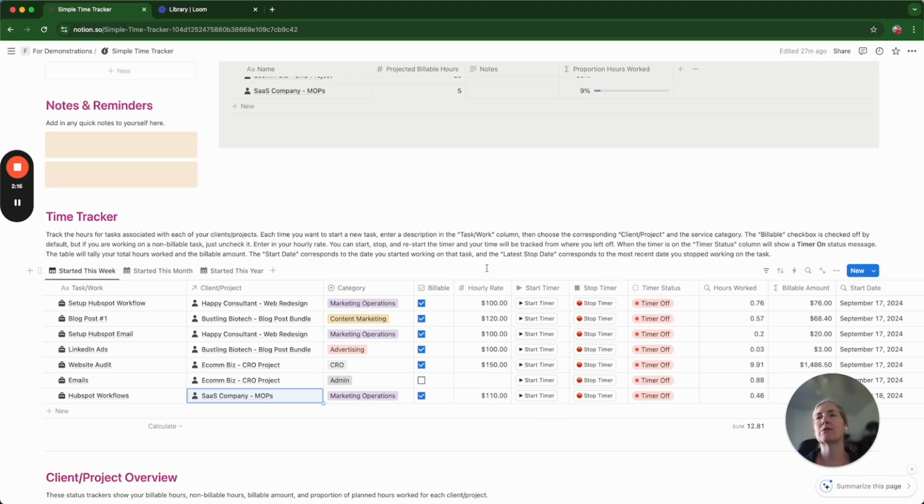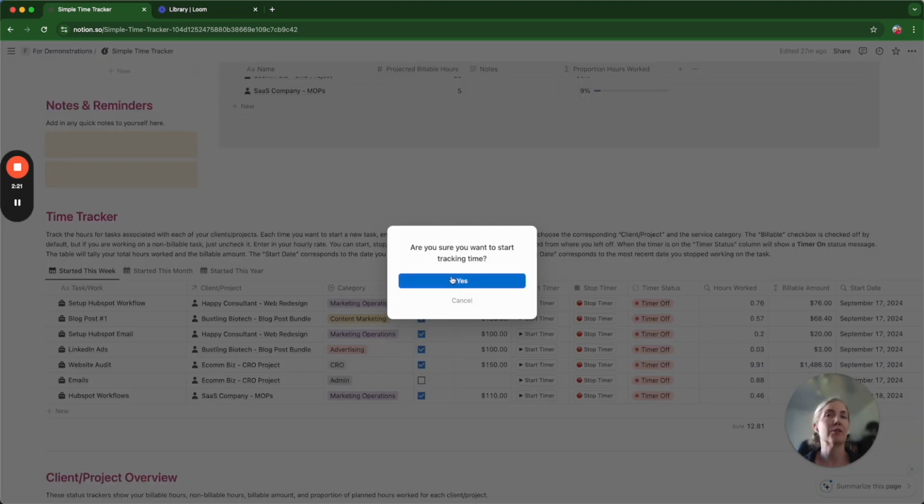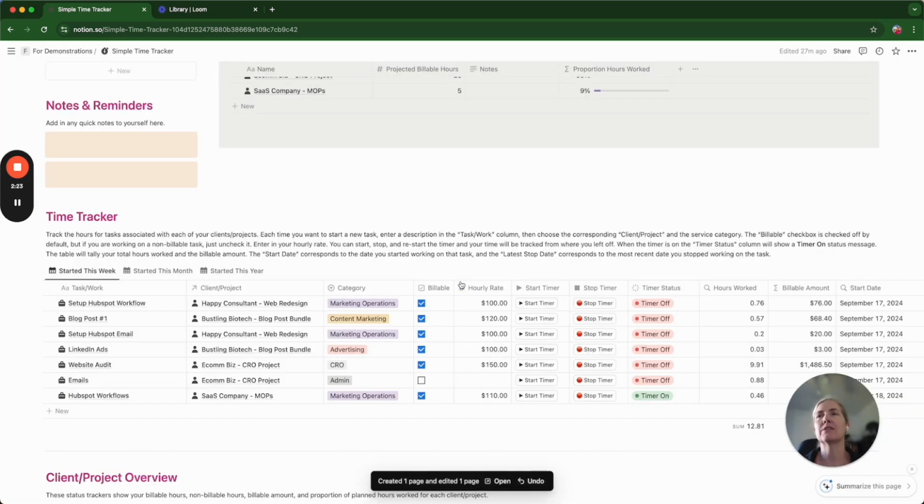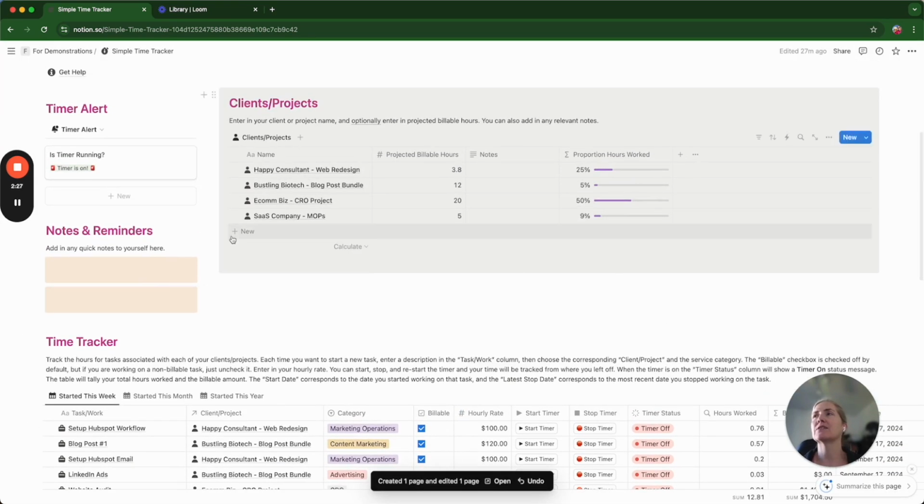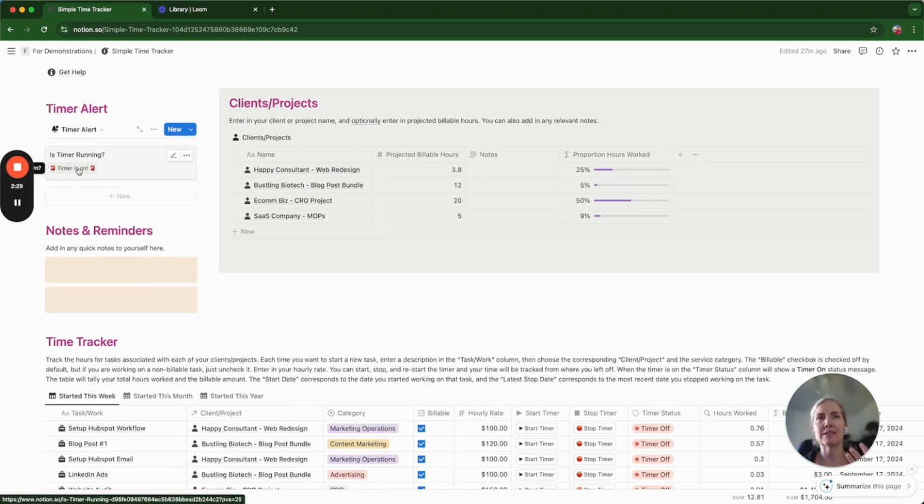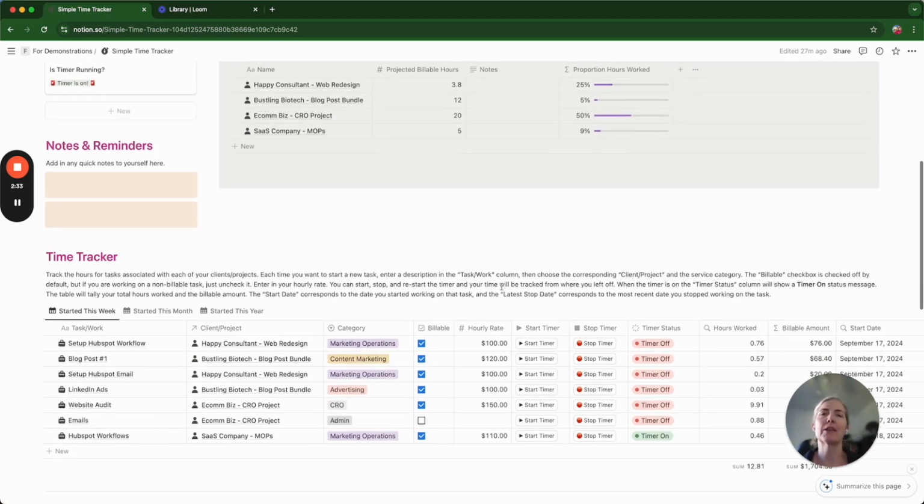And then when you're ready to get started, you just hit start timer and it will confirm that you want to start tracking your time. And you just hit yes. And then it'll say timer on here. And it'll also say timer is on here, just in case, so that you remember that you have a timer running and you don't just forget about it.